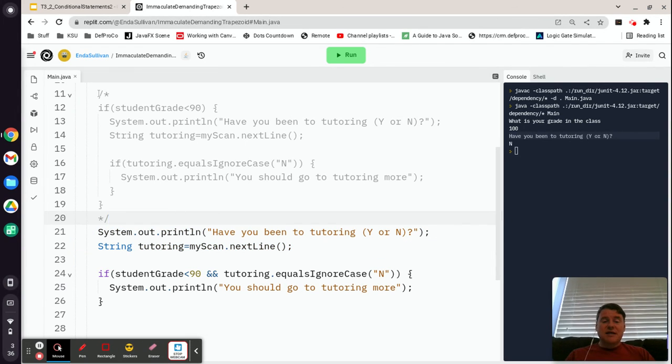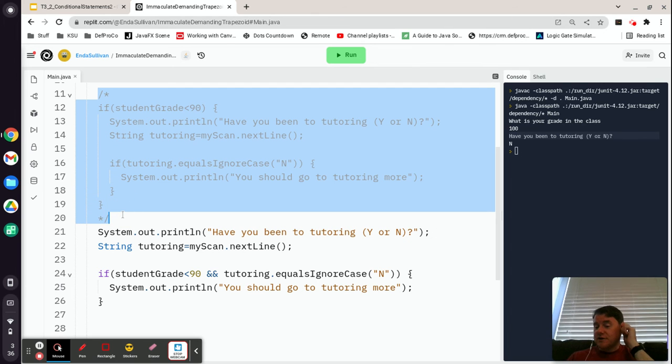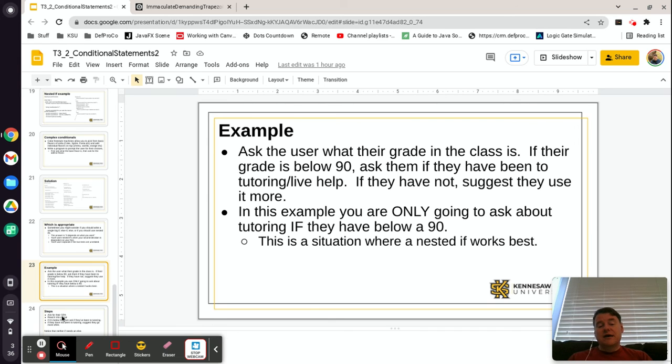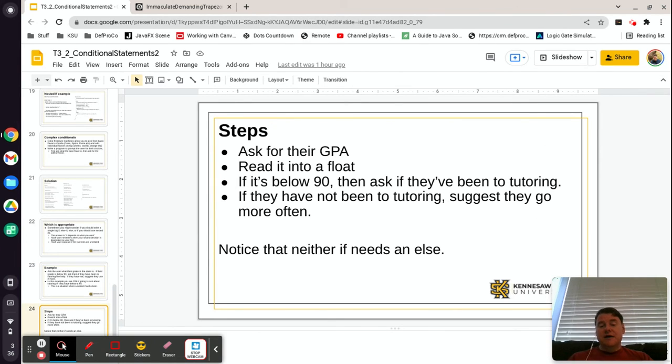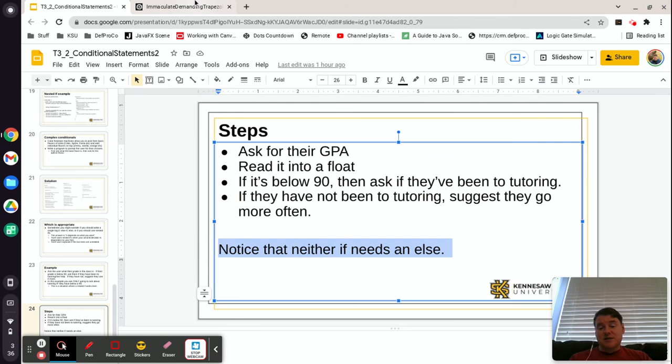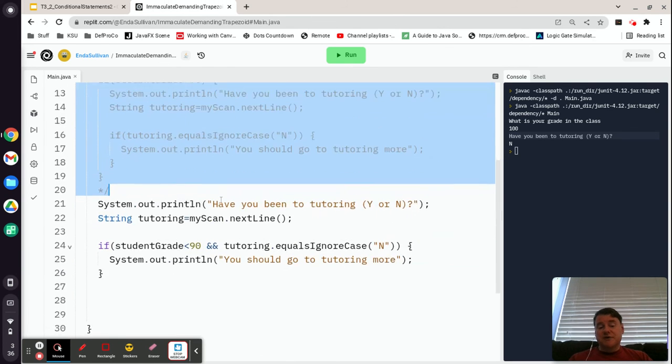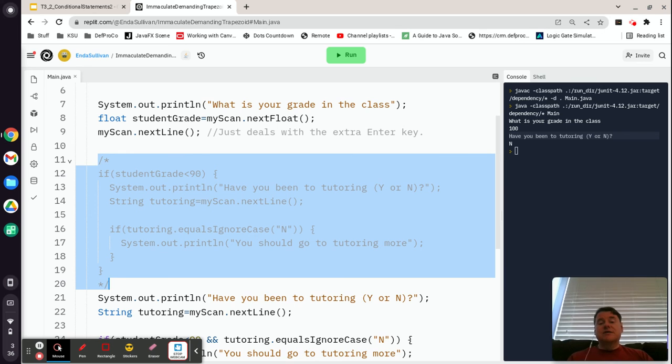What's in the commented out area is probably the better solution because it is specific to what the question asked. It's asking for a GPA, then it's reading in the float. If it's below 90, and only if it's below 90, it's asking about tutoring, and then it's telling them whether or not they need to go. No matter what, you will notice that there was no else condition in any of this. I just use if conditions here, and that again is to reiterate that you don't always have else conditions as you're writing ifs. So that completes the second lecture on conditionals.